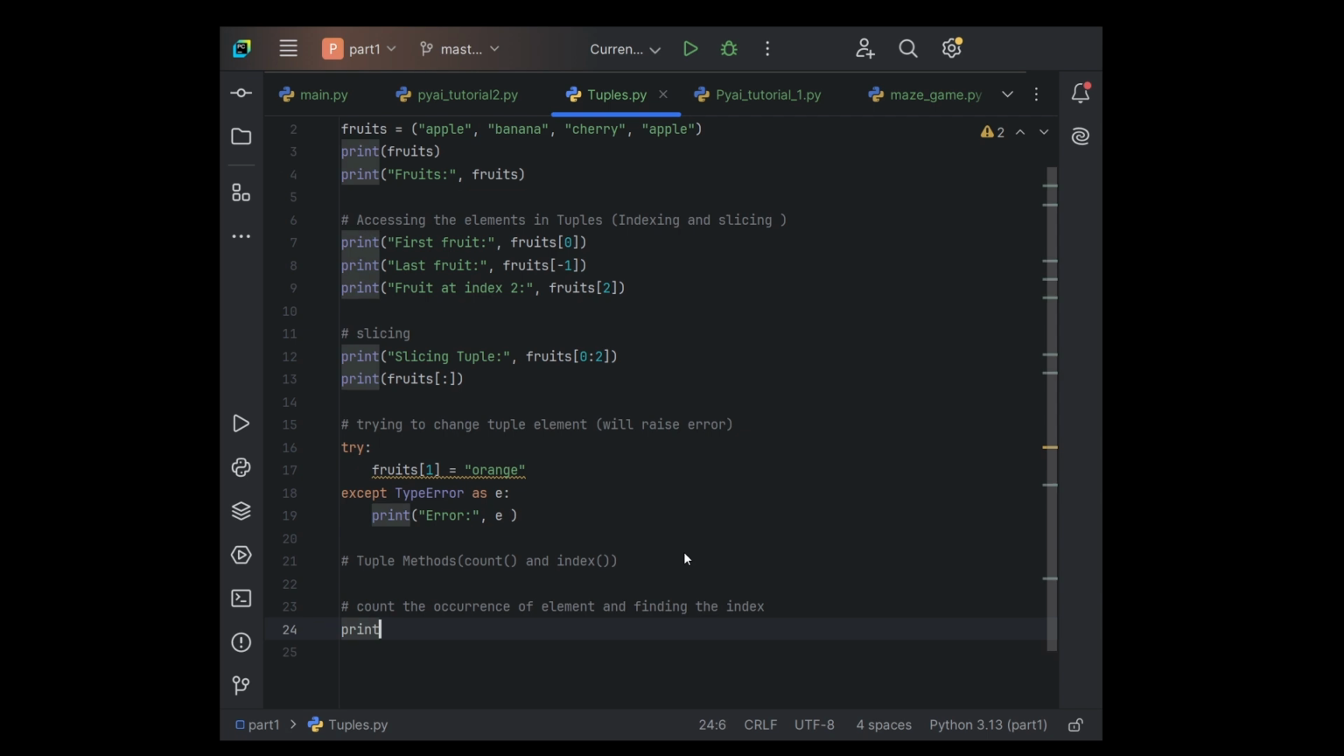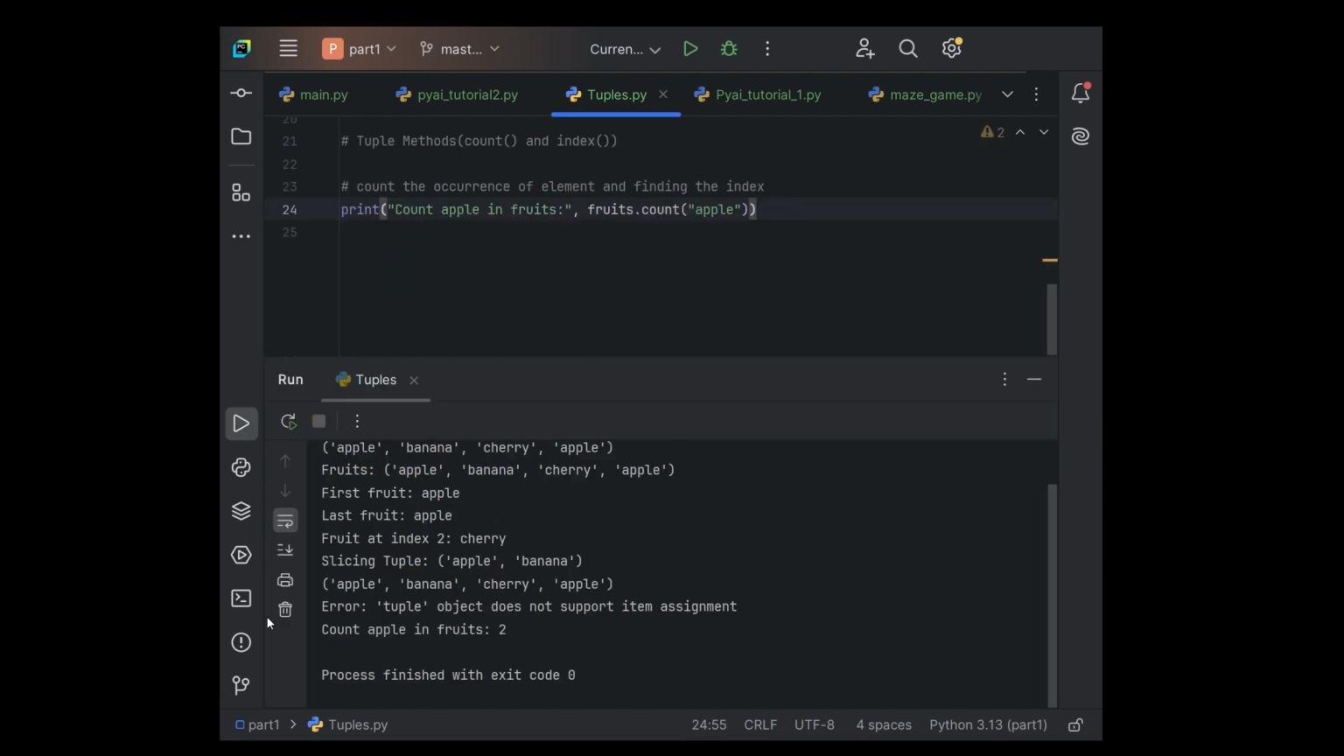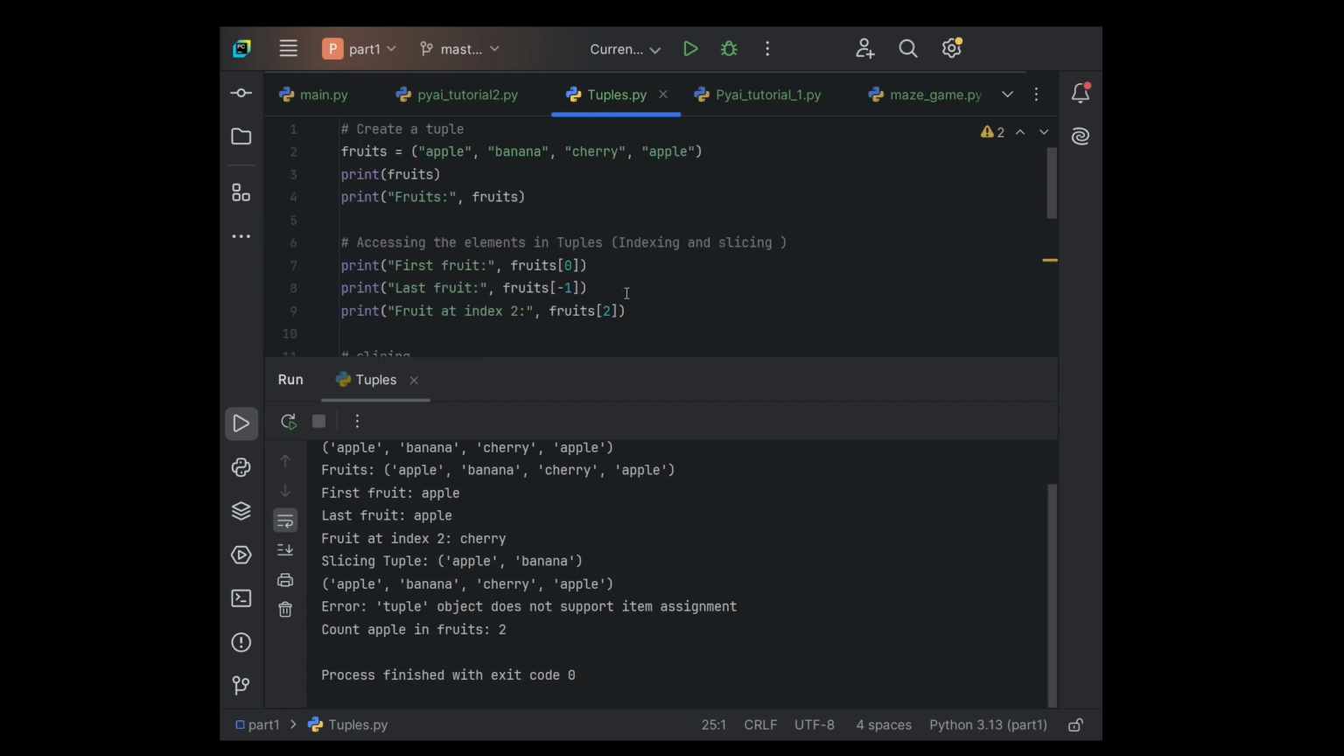So here we print count apple. Apple includes, and we give fruits dot count method. In that we give the name apple. Now we close it and run. Okay, now see, we count how many times Apple appears in the list. Now look, here in the 0th position and the 3rd position, Apple appeared.